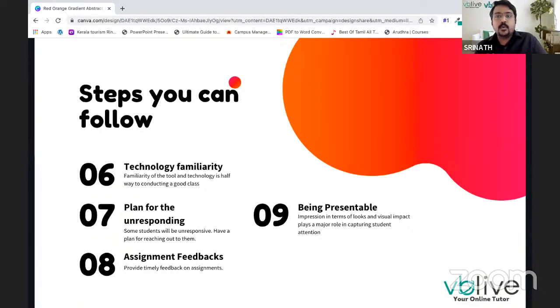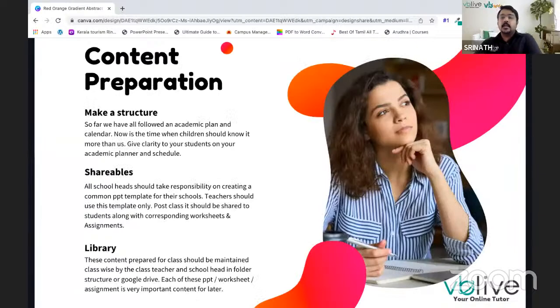And then plan for the unresponding. So in this poll, almost 400 out of 800 have answered. So it's only 50%. Maybe given a few more minutes, we would have reached 70%, but there are still 20 to 30% who are unresponding. So what are we going to do for them? And then assignment feedbacks and being presentable to the last. So these are the nine points which we are going to see today. We will go one by one. So the first thing is content preparation.